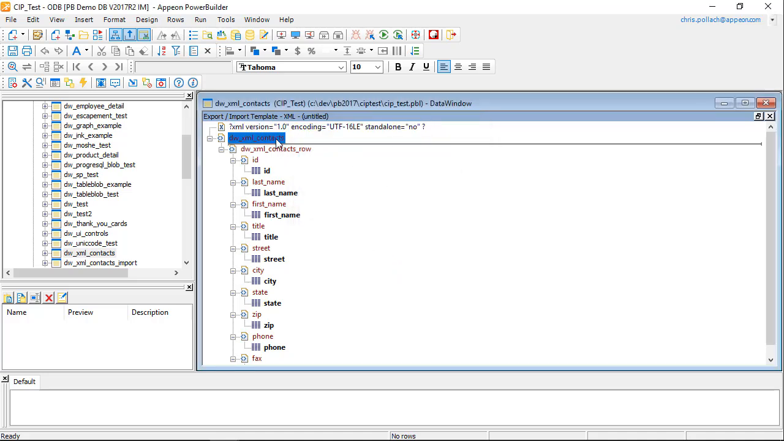Also notice that if you use the right-hand mouse button, you can edit the name of the element itself. For example, we could call this contacts. We don't have to leave it as DataWindow XML contacts. Same thing here for the start of every row name or element name. We can change that by using the right-hand mouse button or double clicking on it.